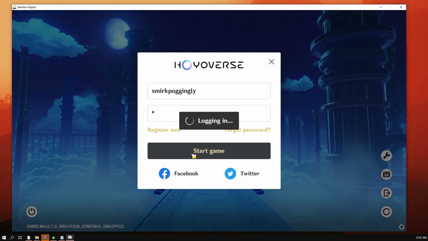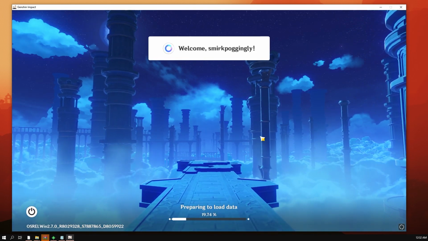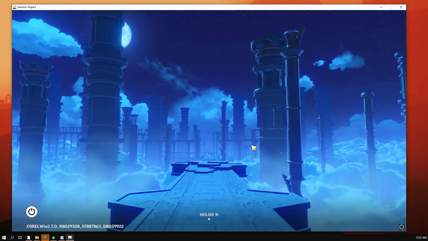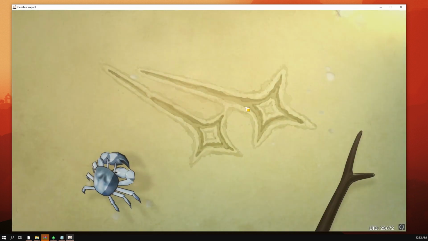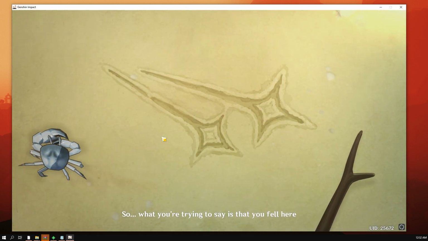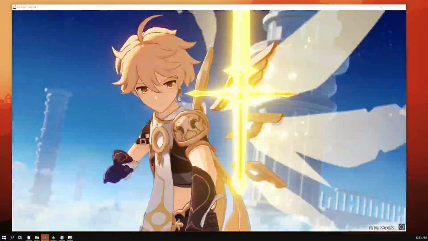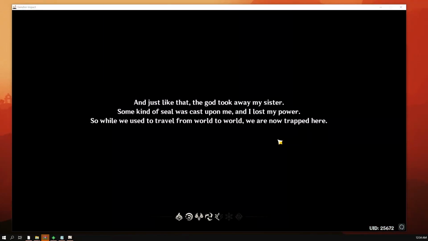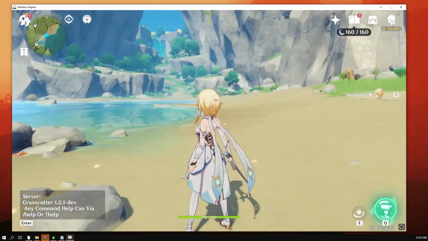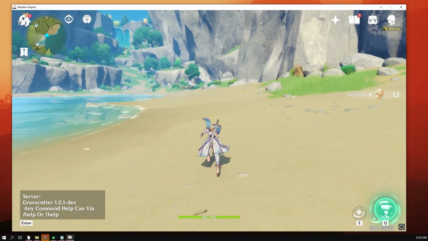Just a random password, press start, and agree to the terms, press start. And it should just work without you having to do anything. I just typed in one key on my keyboard and I already had a username input, so I didn't really have to do anything. So here we are on the private server. You're going to have to go through the beginning scene. As you can see, the server is indeed working.